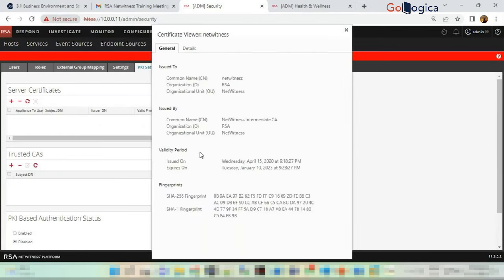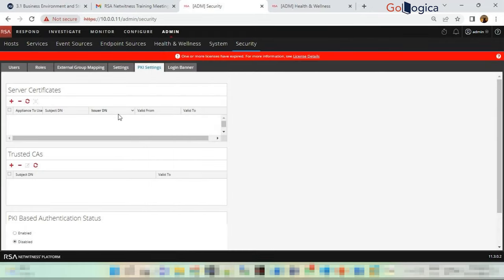Certificate valid till 2023. Yeah, it's getting expired. So you generate a new one, upload it, and done.